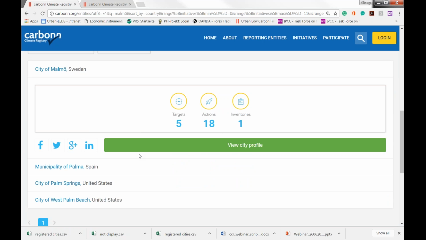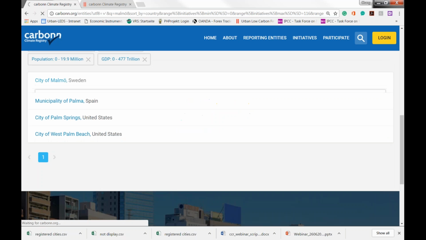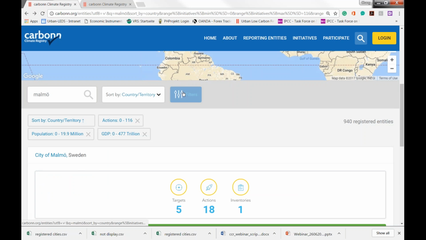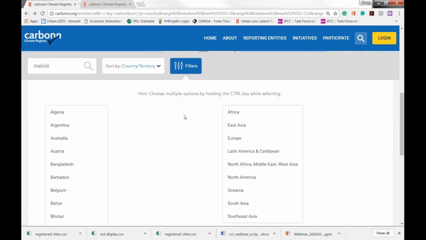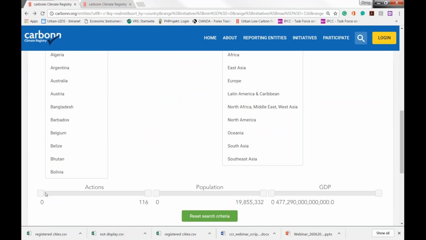And explain to your city, since it's an international website, we do not allow the searching function for those yet. And this is one way you can search cities by their names. You can also select cities by narrowing down the criteria here by clicking on this filter button. You can narrow down the selection criteria by the country, the region, number of actions, number of population, and the amount of GDP.